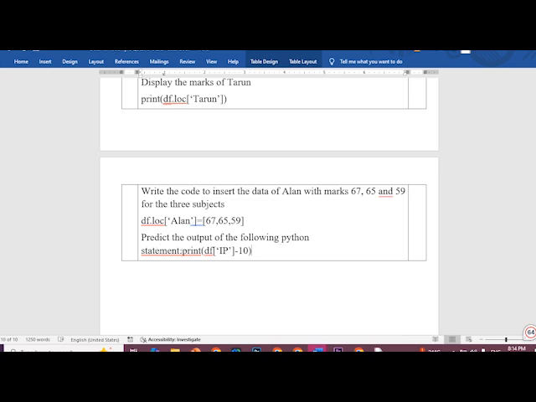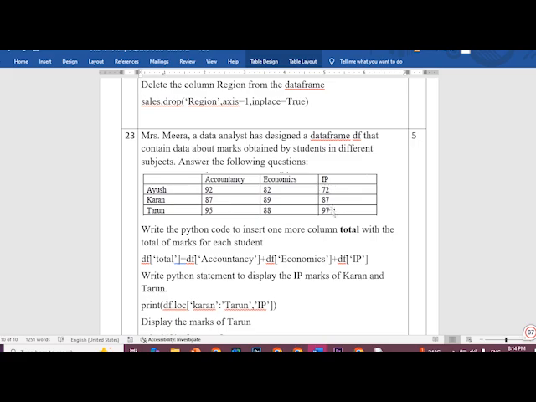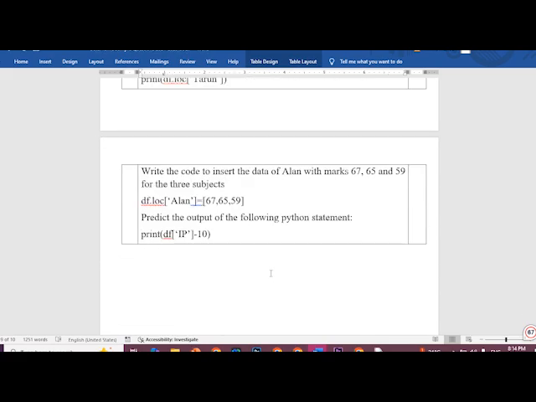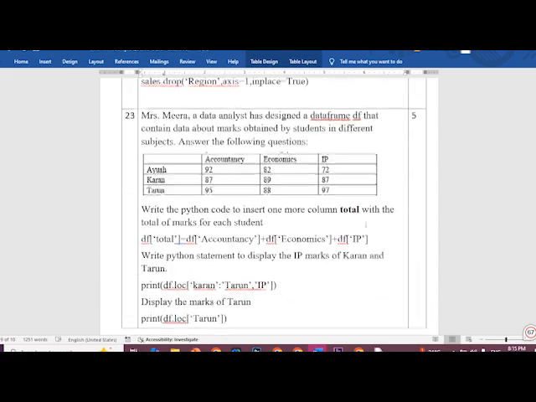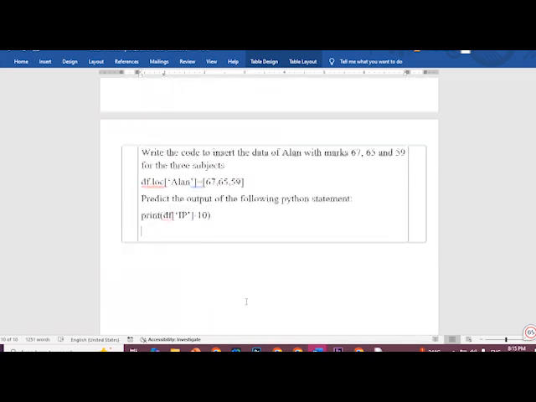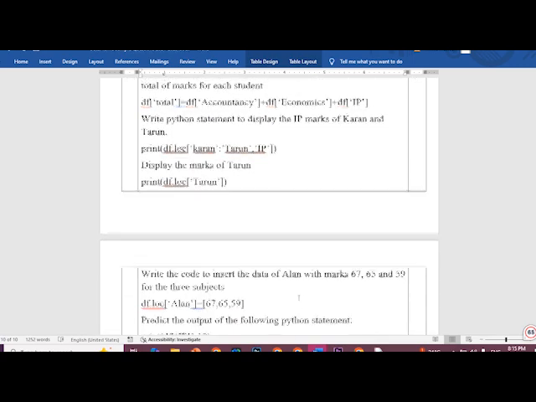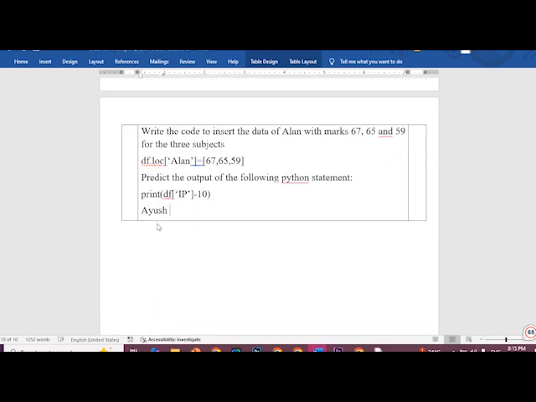Next is predict the output of the following Python statement. print df of IP minus 10. So vector operation is possible in a data frame. For df of IP will fetch which column? This column, df of IP. Now minus 10. The operation will take place with each value in the column IP. So what will be the value? This will return a series, right? At index Ayush will have what? The value 72. So 72 minus 10 is 62.